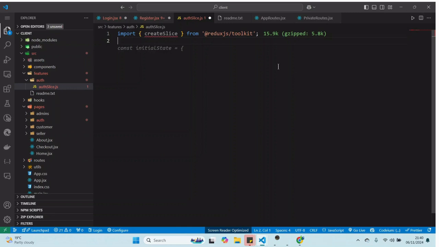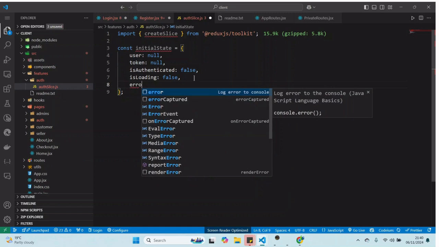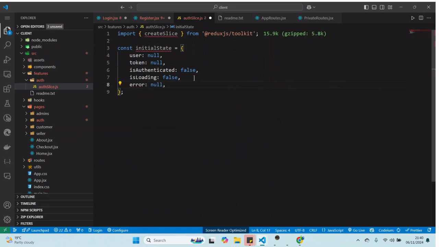And then next, we want to create our initial state. So initial state, we are going to have the user is null, token is null, and then isAuthenticated is false, and then isLoading is also equal to false. And then we also need to add error. Error is equal to null. Okay, what else? I think that's it.